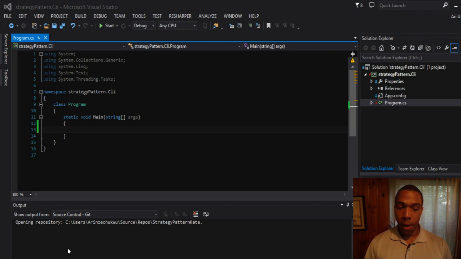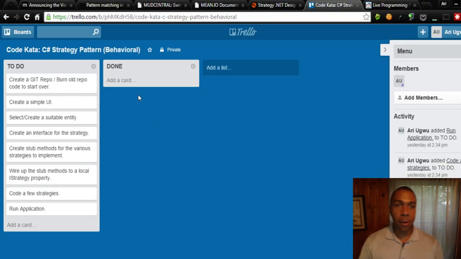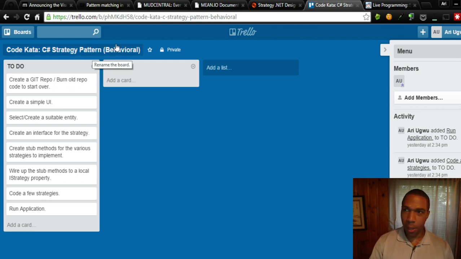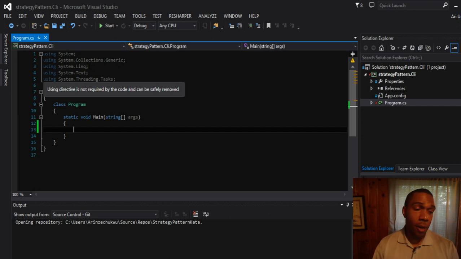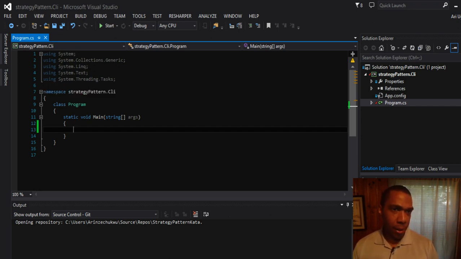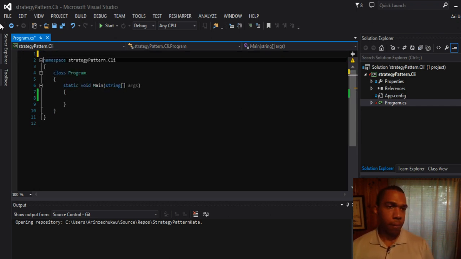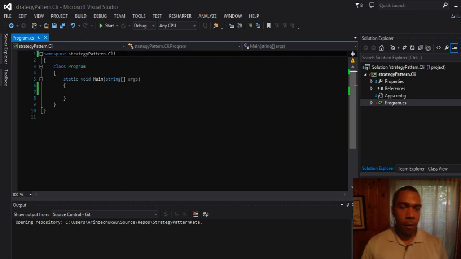So for this code kata, we're going to go through the strategy pattern. Same principles as before, where I've got Trilio and a few steps defined here. And then I also have a C# project that I will be coding on. Clear up all the using statements we're not going to be needing.